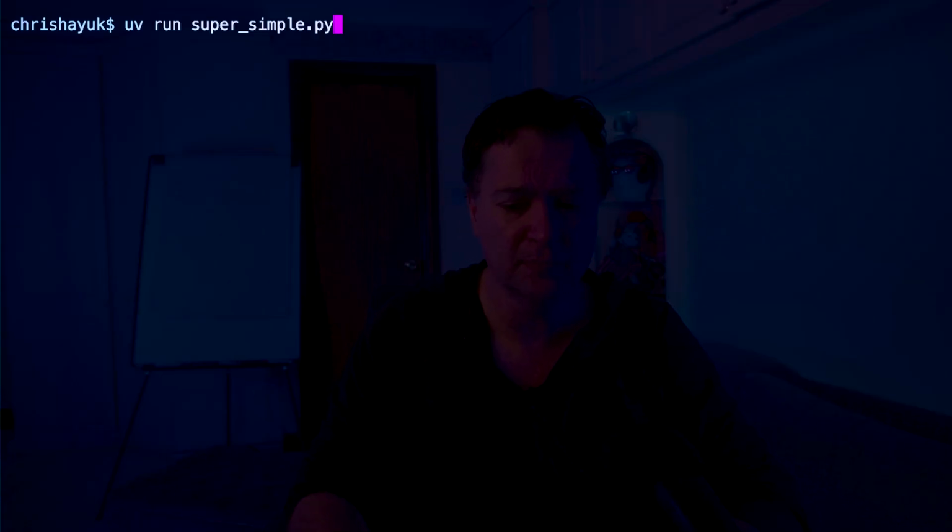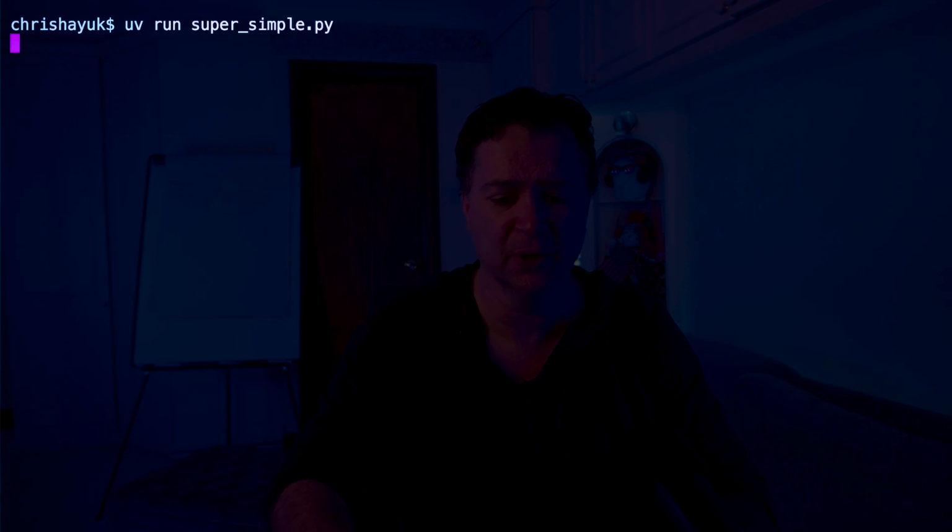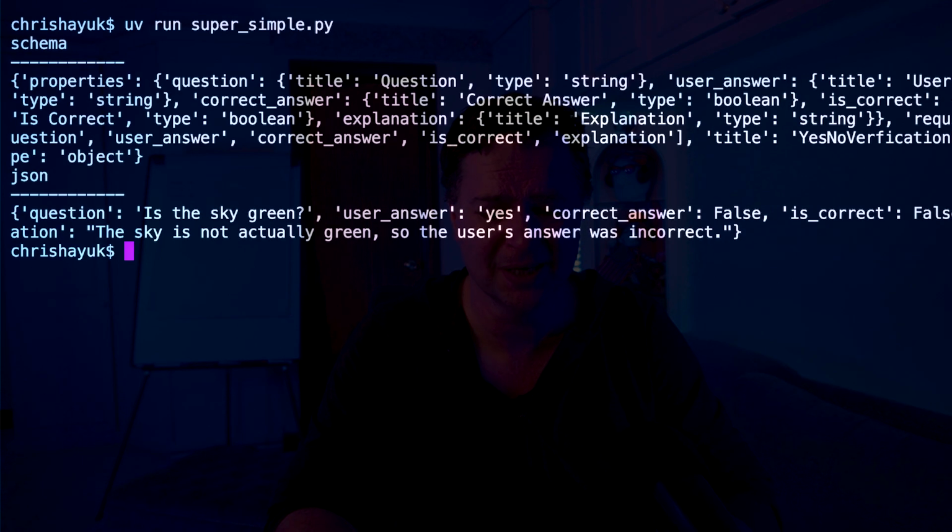But you can see here that you can implement verifiers with Phi4. It does work with other models as well. It doesn't need to be Phi4. I could change the model name to Llama 3.1, for example. Come back in here, let's just clear this and run this one more time, and you're going to see that we're going to get a completely different response.